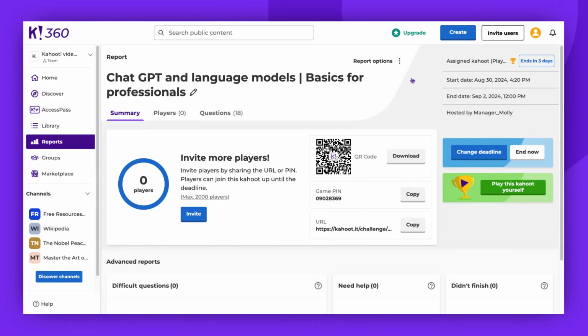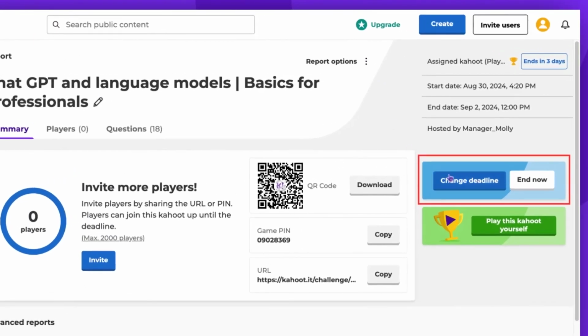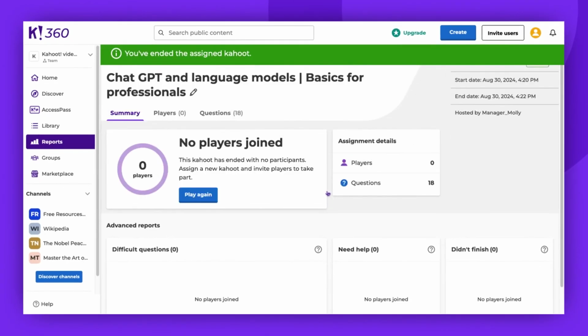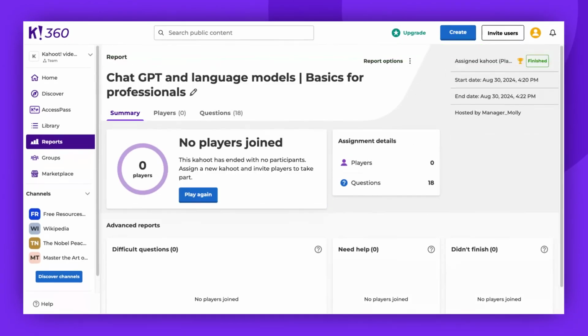Before the assignment is completed, you can change the deadline at any point. You can also end the assignment earlier. In this specific instance, no players have joined our assignment. However, if there are any players, when the assignment is completed, it's possible to view and share the podium generated based on the players' scores.